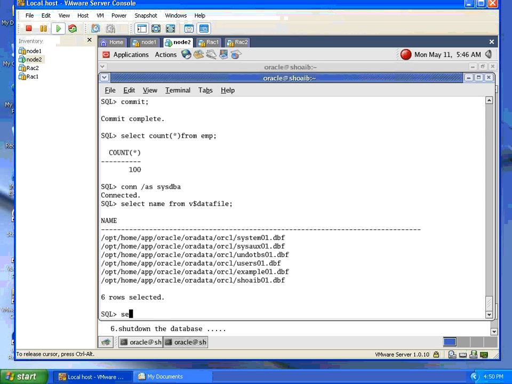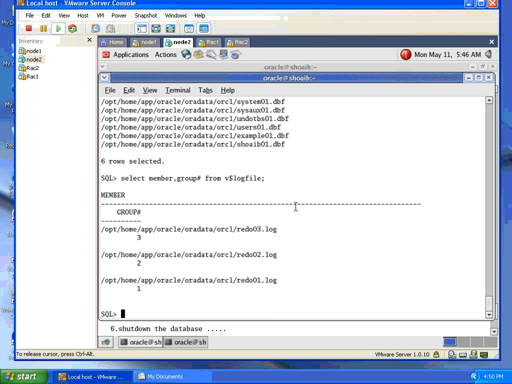Let's see the log file location: select member, group# from v$logfile. As you can see here, this database has 3 groups, and the log files are also in the same location, that is the ORCL directory. So now I'm going to shut down the database and copy all the related files of the database. Shutdown immediate.